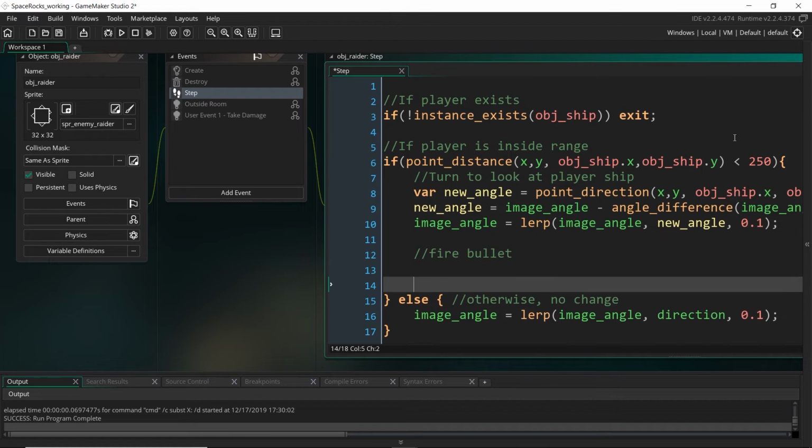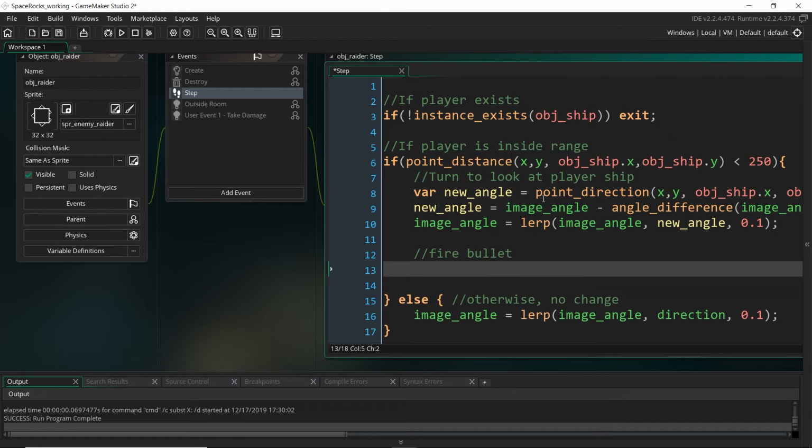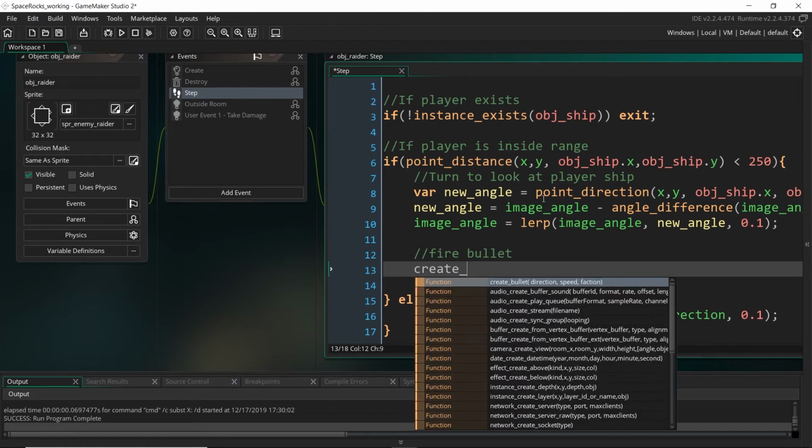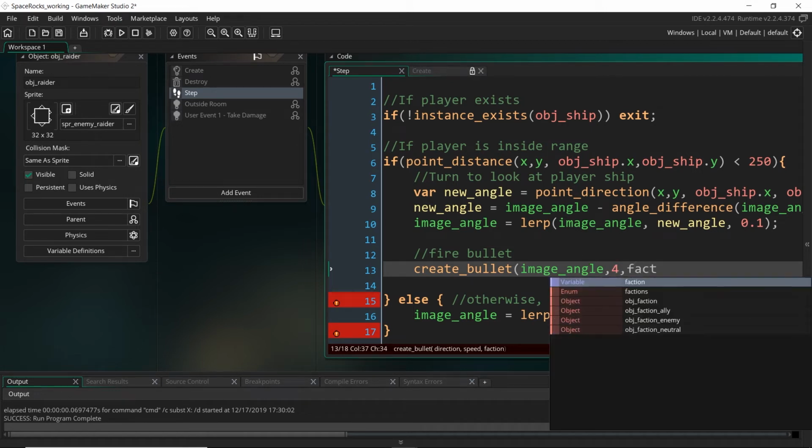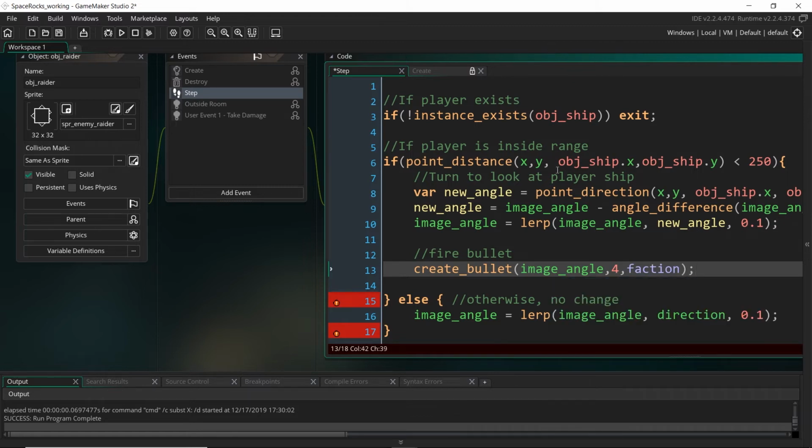All right. Now, technically all we have to do is use our script, create bullet, and we can plug in image angle, the speed. So like I said, I wanted this to actually be a little bit slower than the player. So instead of 6, I might have just 4. You could make this an instance variable if you want. I might just put 4 for now. And faction in here like that.